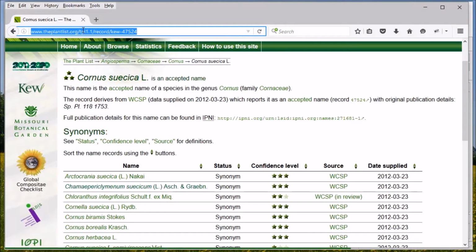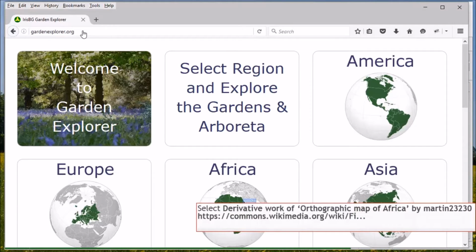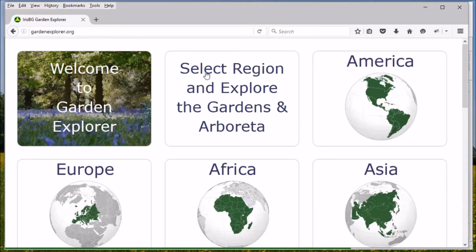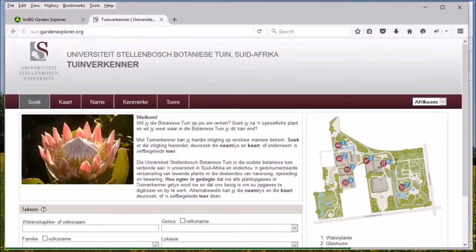So if you go to gardenexplorer.org, you will see a few gardens online. I think we're around about 30 now. Some of these gardens, like the Stellenbosch in South Africa, with their website, they have then, as you can see here now, I'm coming into the website. I've set it up as being in Afrikaans. I can go to English, and then everything comes in English.